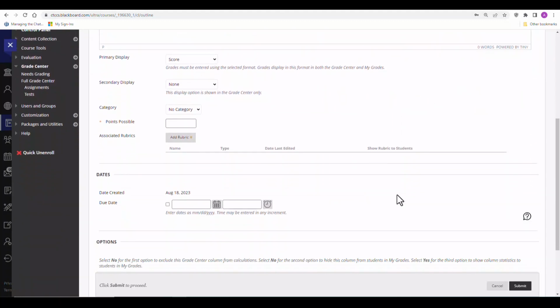Next, I'm going to set the category as Project. So I'm going to scroll down, click on the action link or downward arrow to the right of that drop-down menu, and I'm going to choose Project. I'm going to enter the points possible. In this case, I'm going to choose 100 points. So I'm typing in 100 into that points possible field. And I'm going to scroll all the way down to the bottom right and click Submit.